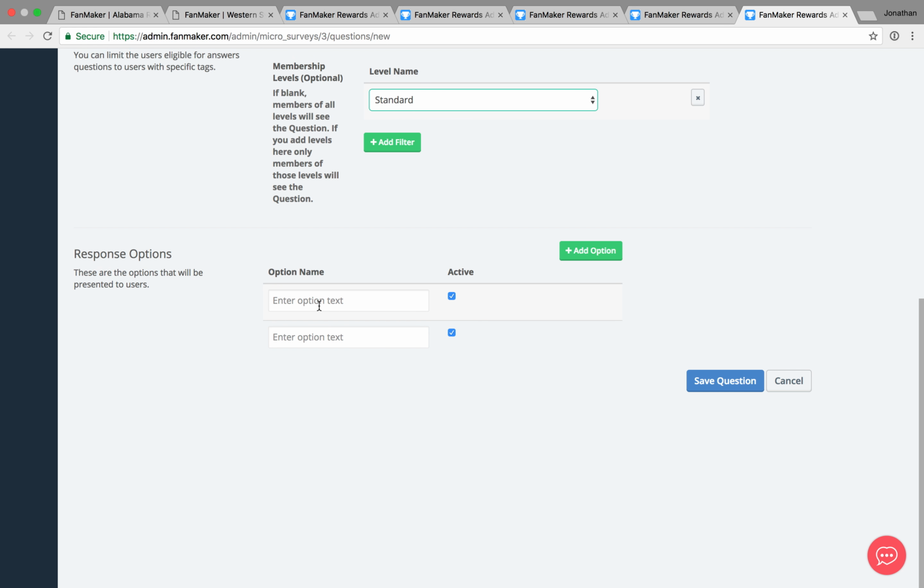And then, of course, you have the actual responses, which you can add in here. So that could be a list of all the players' names for them to pick who their favorite is, or it could be a list of different food items that you have to have them select what's their favorite. But that is how you add a question to microsurveys.